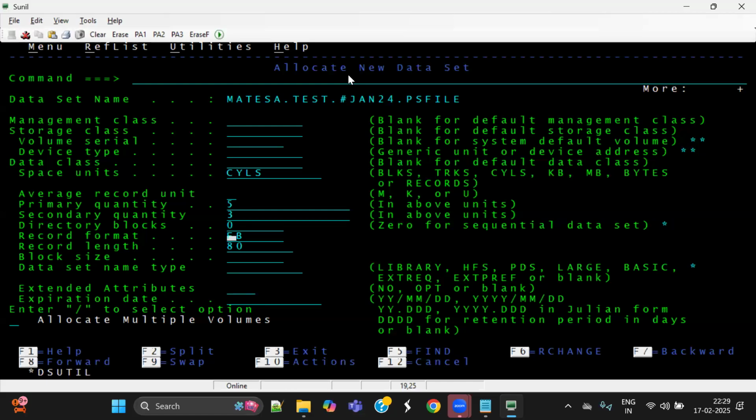But FB is not like that. I don't care if you're giving one character or 10 characters or 80 characters. I will occupy 80 bytes. So I don't need any calculation, and I don't need any pre-processing prior to using this file. So it will be very fast when compared to VB. That's why we use FB files only.